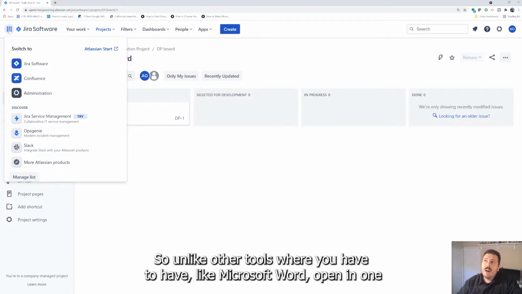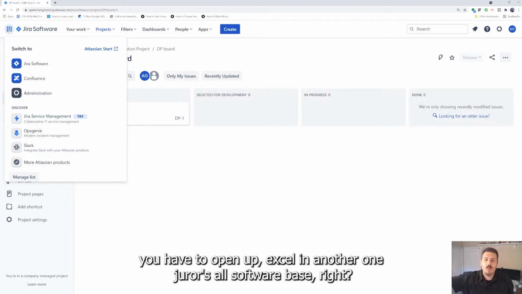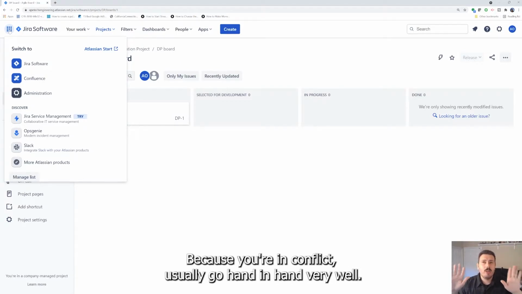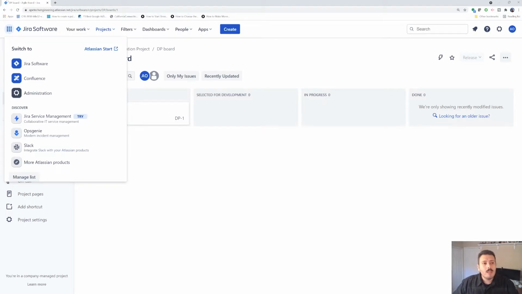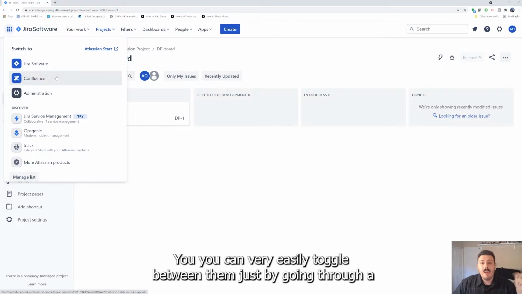Unlike other tools where you have to have Microsoft Word open in one application and then you have to open up Excel in another one, Jira is all software based, right? And they're the sister products of Jira, like Confluence, right? Because Jira and Confluence usually go hand in hand very well. And Bitbucket too, for that matter, right? You can very easily toggle between them just by going through this little grid menu.